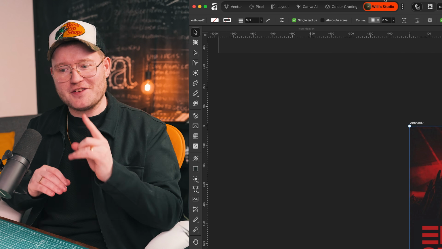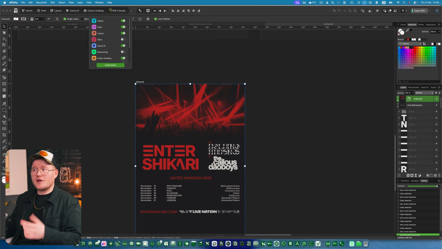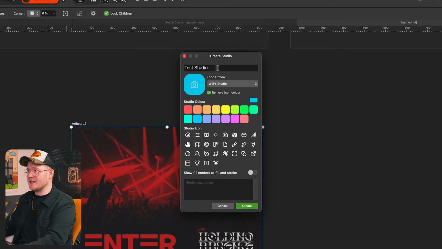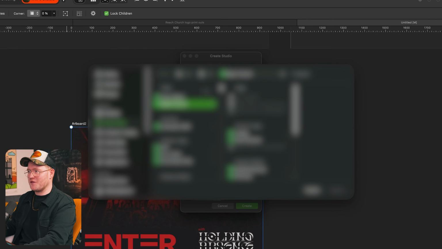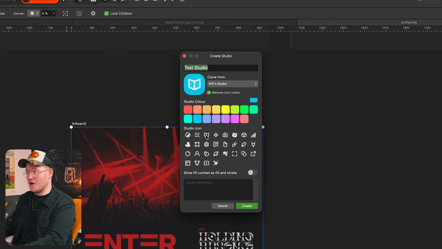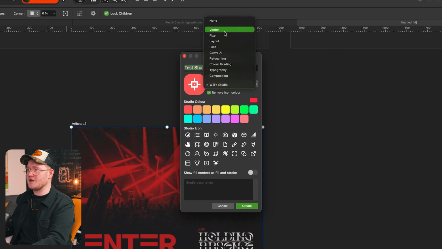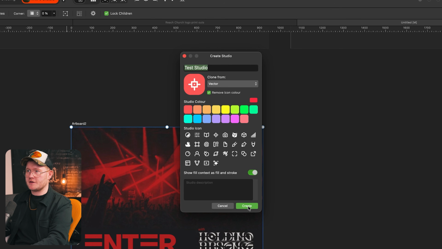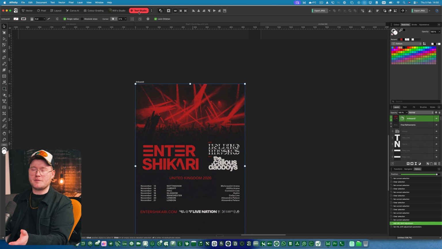Now this is essentially a duplicate of the Vector Studio. All you need to do is go to Create Studio and title it. Let's call this Test Studio. You can give it a name and you can add a custom icon if you want, or you can just do your very own, like so. Let's make this red. And we're going to copy it from one of the other studios, like Vector, and I'm going to press Create. And when we press Create, it will pop up to the right here.